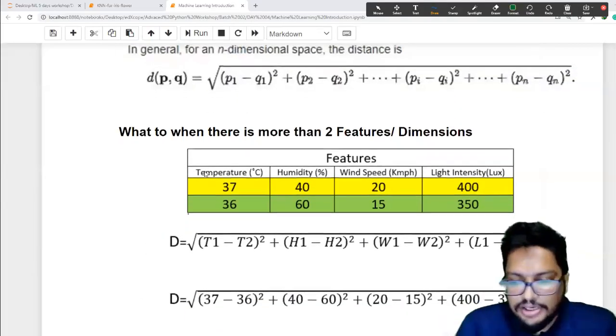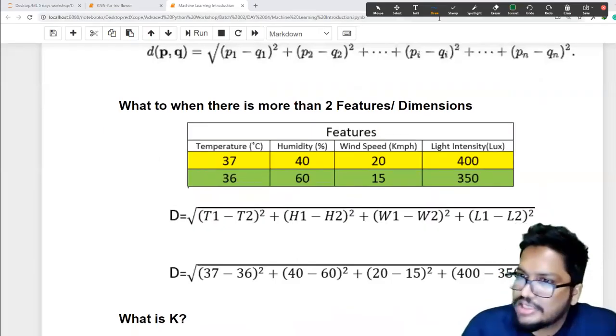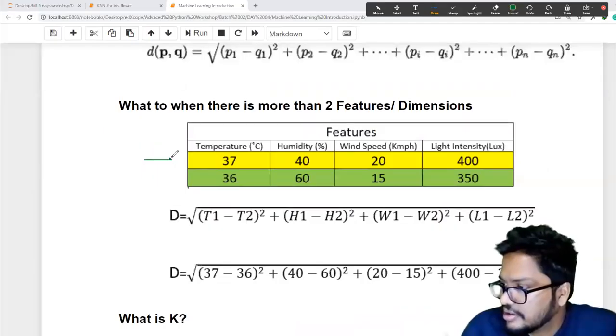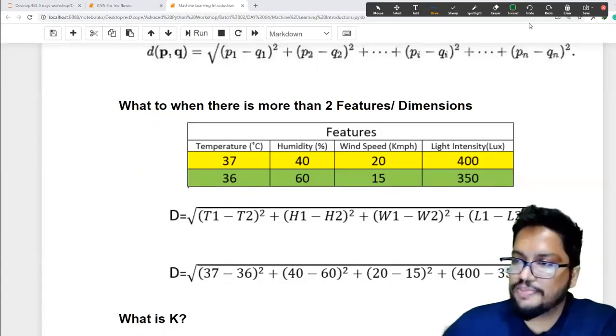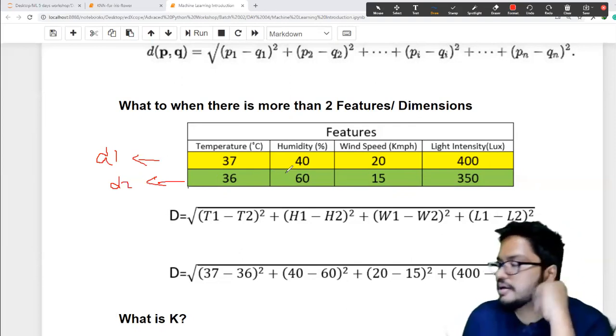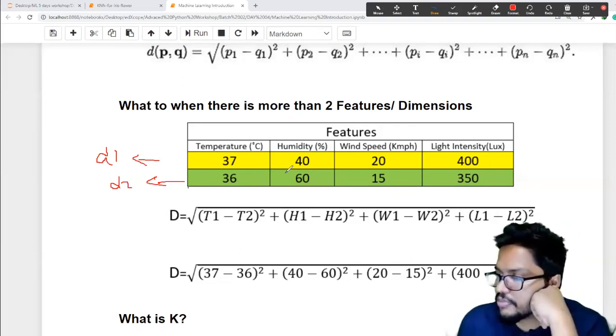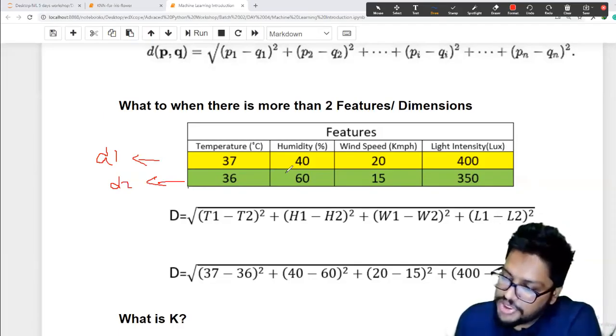Let's say, for example, 4 features. So let's say that this is data point 1, and this is data point 2. Right? Data point 1 and data point 2. Got it? So how will the distance be measured here?